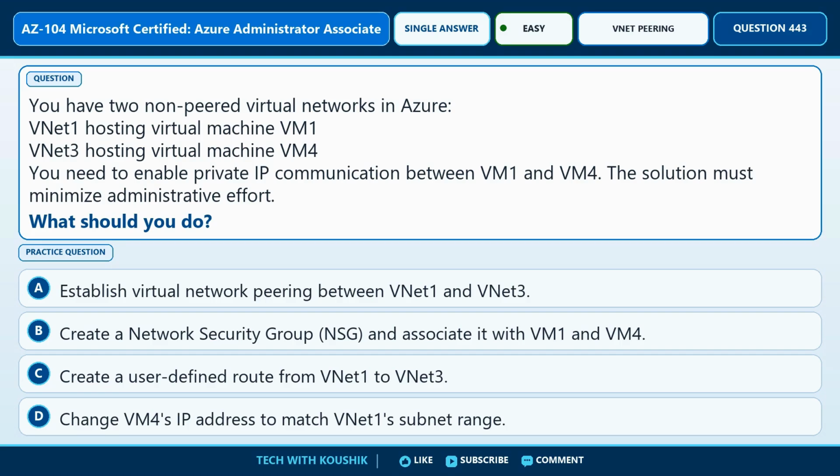Proceed to question number 443. Scenario. You have two non-peered virtual networks in Azure, VNet1 hosting virtual machine VM1, and VNet3 hosting virtual machine VM4. You need to enable private IP communication between VM1 and VM4. The solution must minimize administrative effort. What should you do? Review the options.